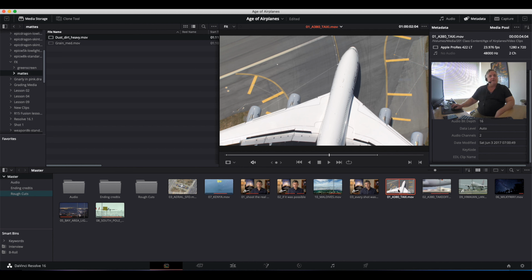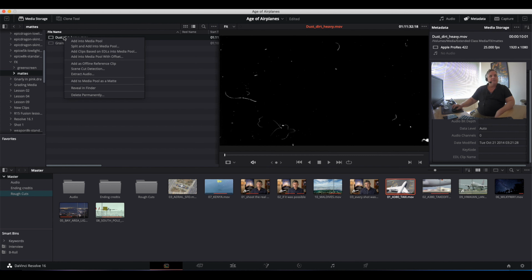So what I do is I highlight both clips, and then I right mouse click on this one, and then we select here the option that says Add to Media Pool as Matte. Now if I look down here, you'll see a little icon next to the musical note that indicates there's audio there, and that little icon indicates that there is an associated matte for this shot.